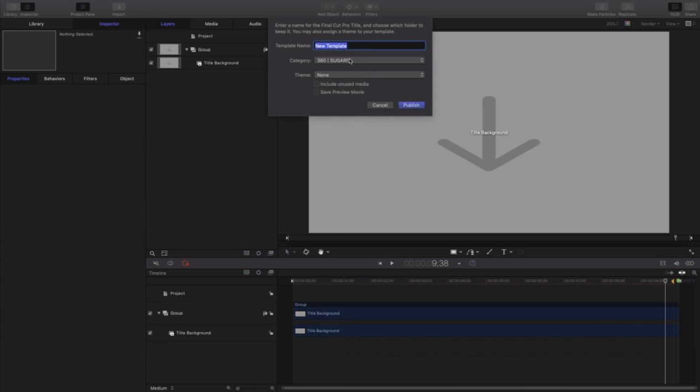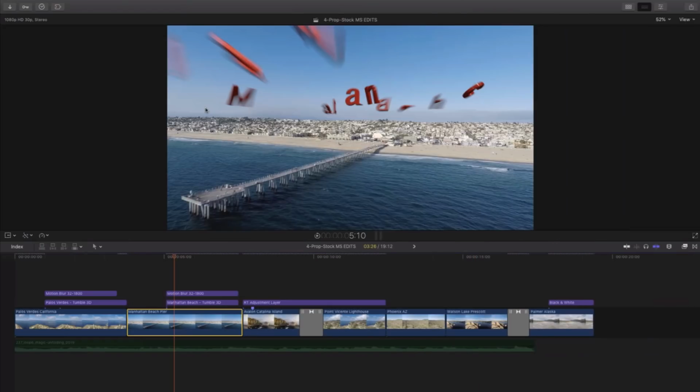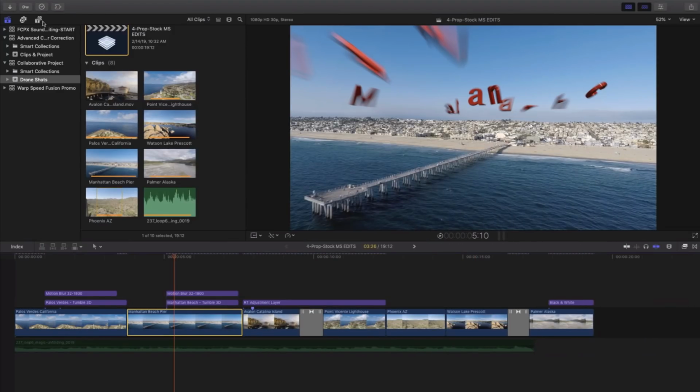Command S to save. I would save it in the custom category and give it a name, and then publish it. I'm not going to because I've already done so. So let's go back to Final Cut, and I'll show you in my titles browser.